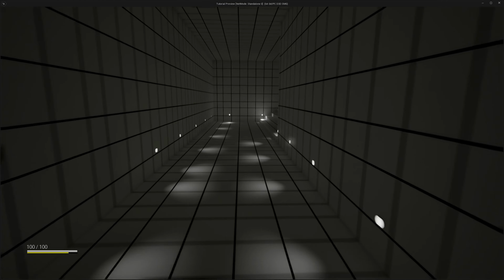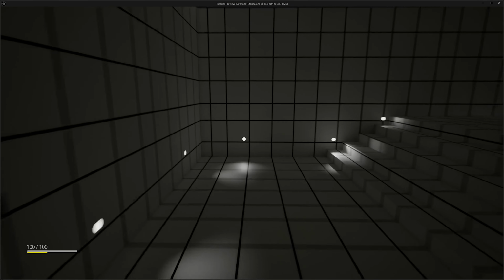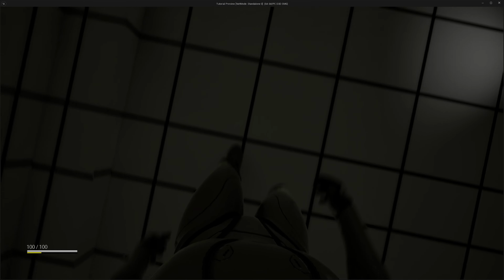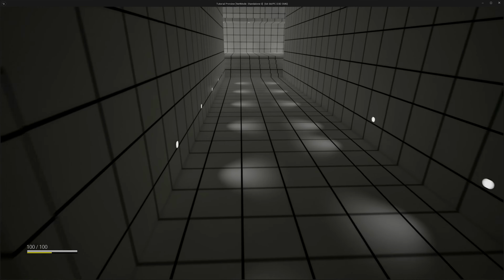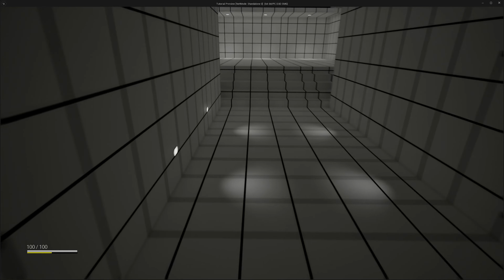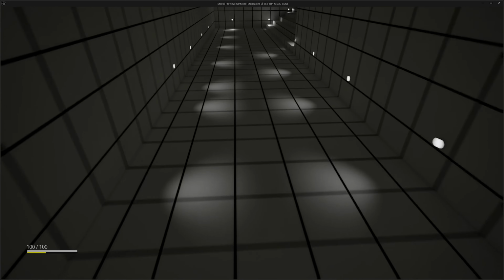In this tutorial, we're building a fully modular AAA-style stamina system in Unreal Engine 5 with sprinting, stamina drain and regeneration, and a dynamic UI system you can plug into almost any project.